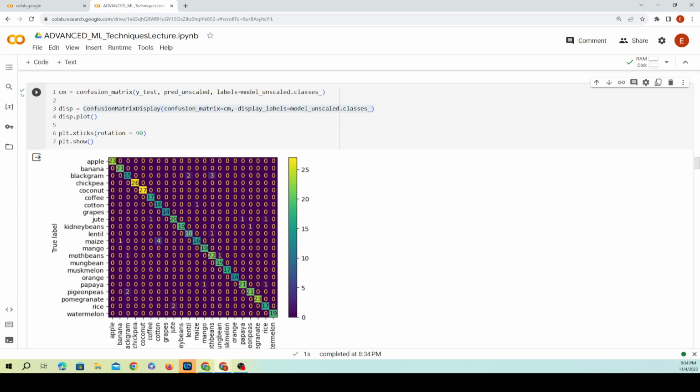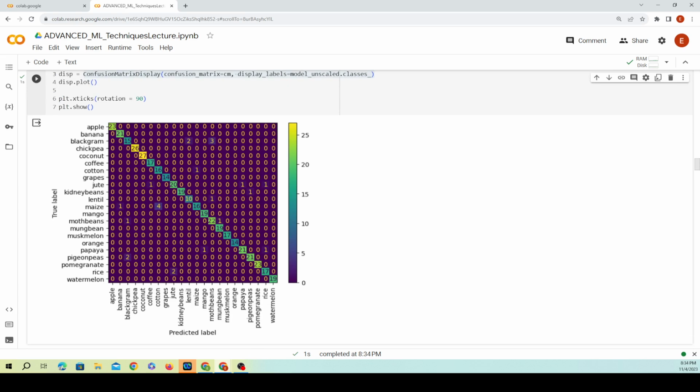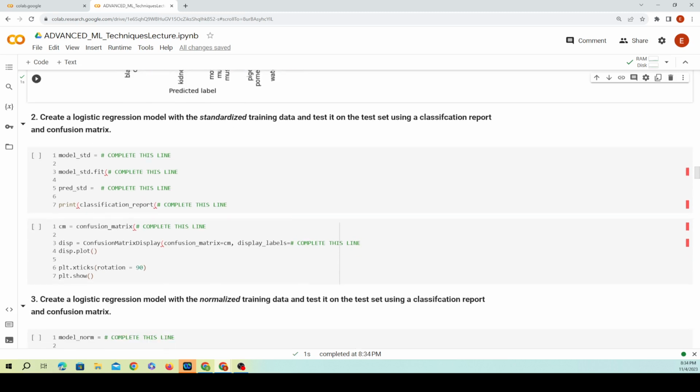You can see here that the maize had some trouble, right? The true value was maize, but it was predicted as cotton. So in this case, there was a big error predicting maize. And the same thing happened with the black gram and the mothbeans. Those were the biggest problems that we saw when it's not standardized, or normalized either.